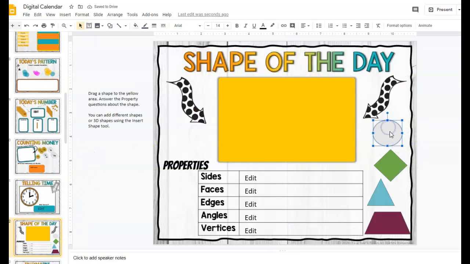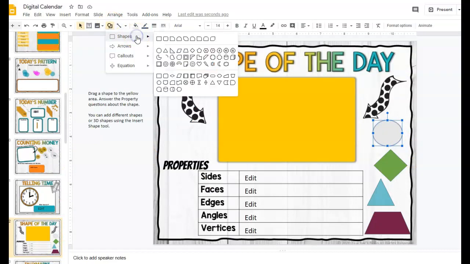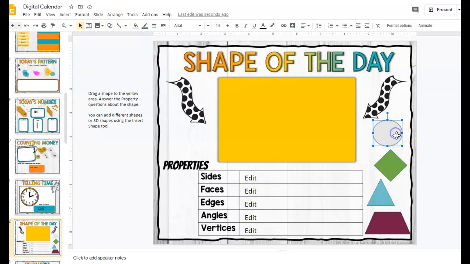Shape of the day. You can add your own shapes. You can even add 3D shapes by simply clicking these buttons, and you can add different shapes up here, 3D and everything. And then just simply grab it. You can change to make it larger if you want to. And then ask students how many sides, how many faces, edges, and so on.